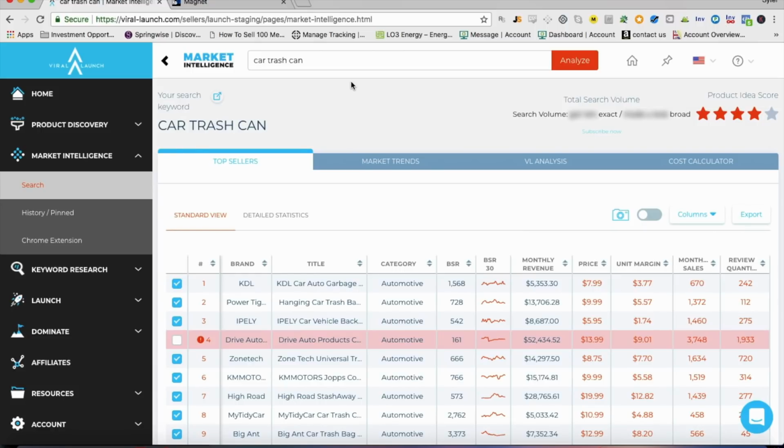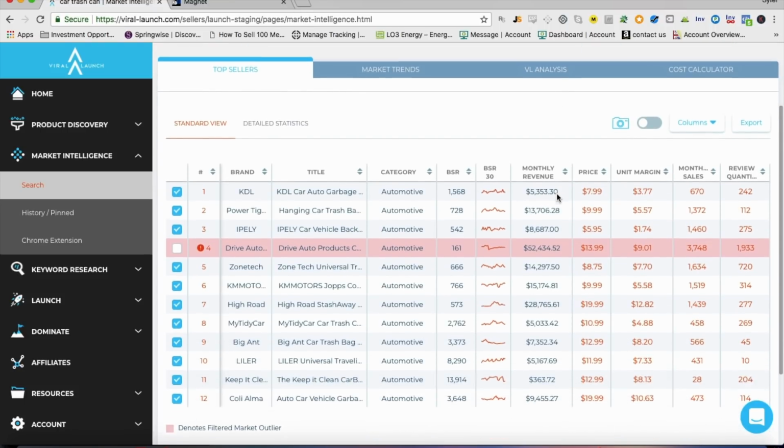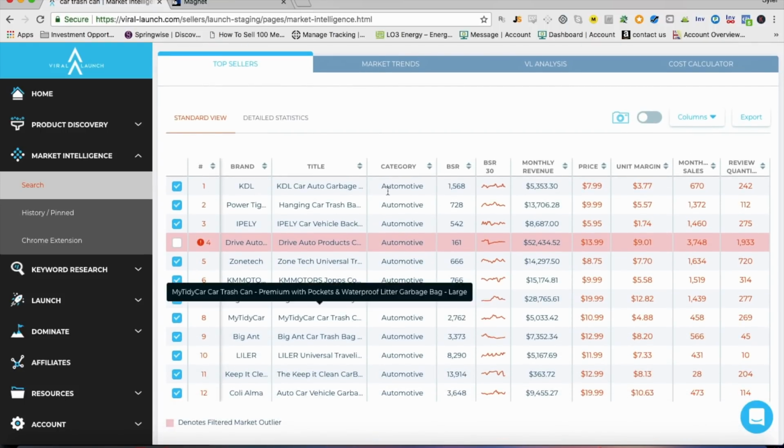Right away, I typed in car trash can, and it brings up the stats, 4 stars, boom. So I'm going to look at this here, and what it does is it pulls all of the first page products on Amazon, and you're able to see, okay, what are the prices, what are the unit margins.